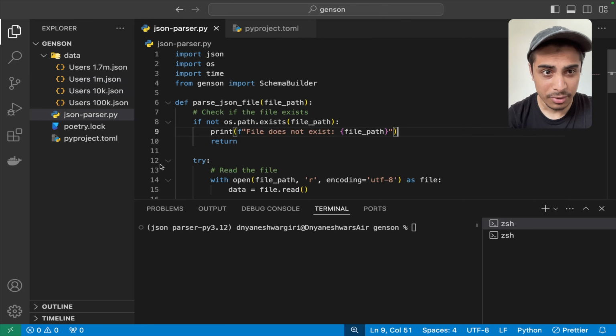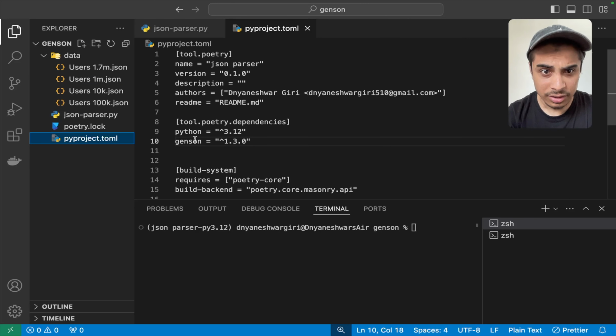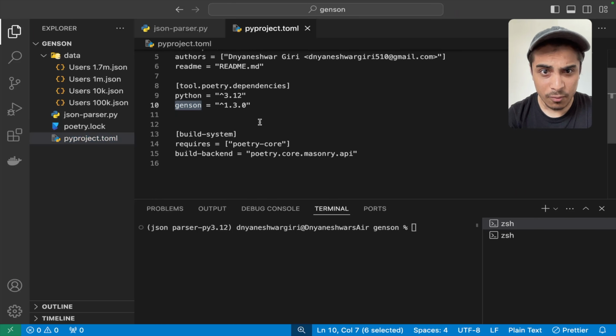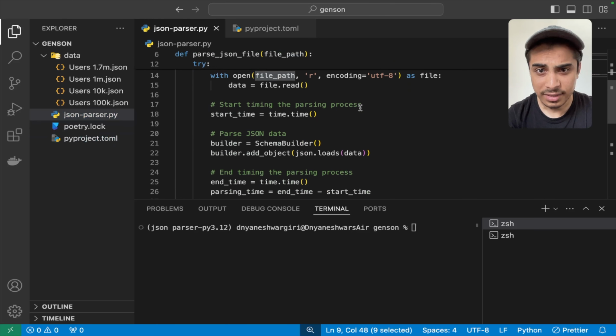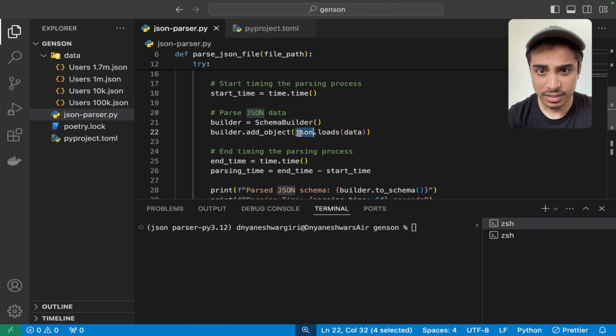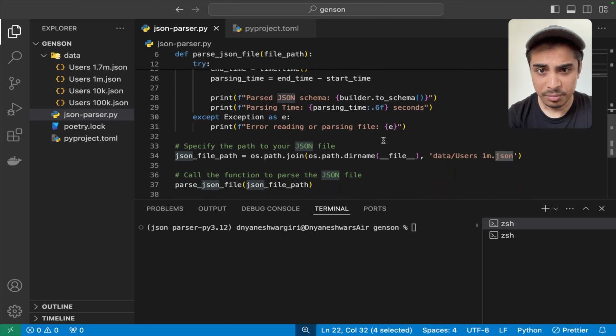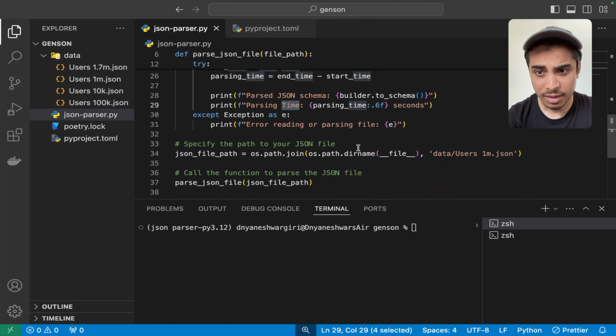Okay, so what I did is I installed the Genson library. I'm using the Poetry package manager for Python, and I have version 1.3.0. And I wrote a simple script. That script basically uses Genson to read the JSON files and then parse the data from the JSON, and then ultimately it prints out the time. So we are talking about JSON parsing.